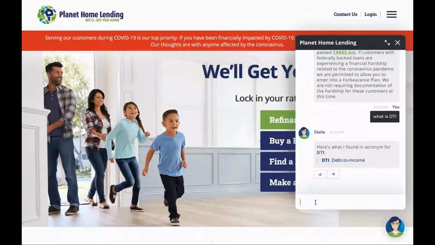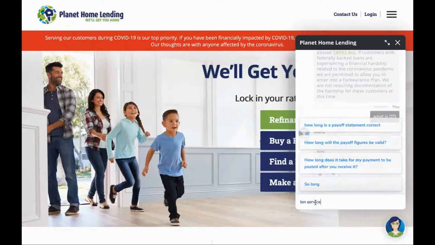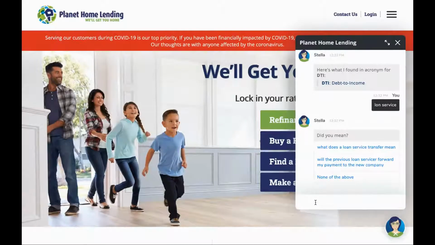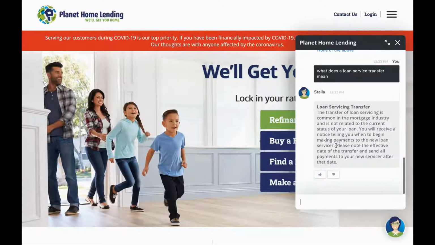Now, anytime you work with consumers with an open-ended search, open-ended chat, they can type in the darndest things. And so we want the Capacity platform to be able to handle all of these nuances. So if I type in lawn service, even though that doesn't match to anything directly, the Capacity clarifier will come back and say, oh, did you mean what does a loan service transfer mean? Will the previous loan servicer forward my payment to the new company, or none of the above? I'm going to pick the top result. And then again, instantly, Capacity comes back with the response. So it's just handling and learning the ins and outs of your org, both for your consumers as well as for your team members.